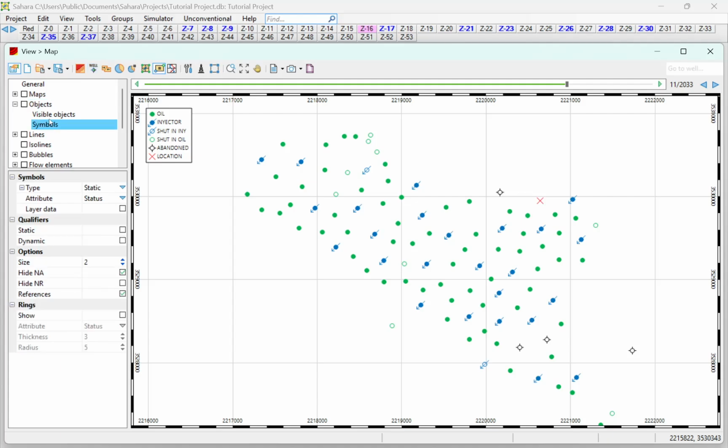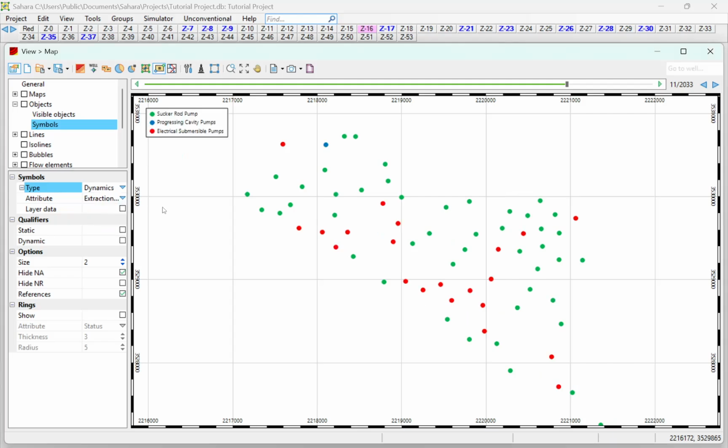We are going to go to symbols, and as we selected static previously to see which wells are oil producers, injectors, which are shut in, with a static attribute that doesn't change over time, we are now going to select dynamic attribute. And here in dynamic attribute, we can see that the only one available for selection is extraction system because it's the only one that has information stored in it.